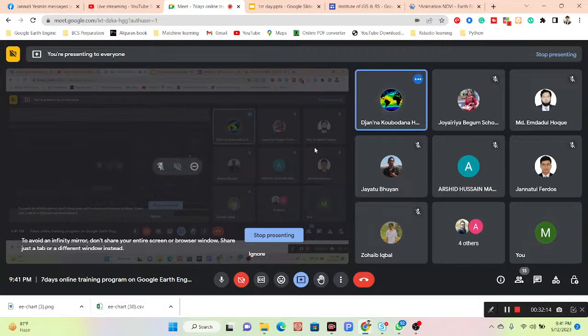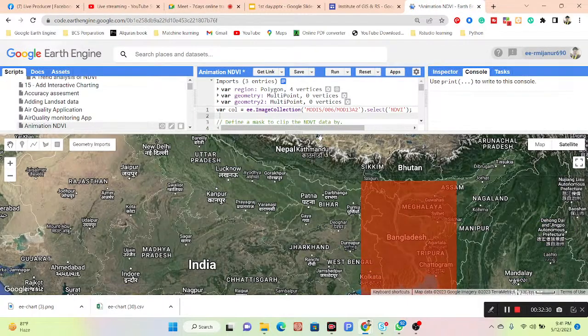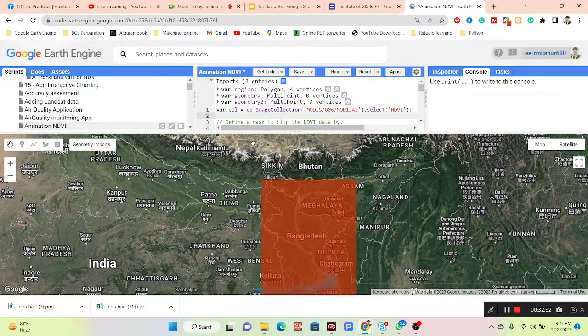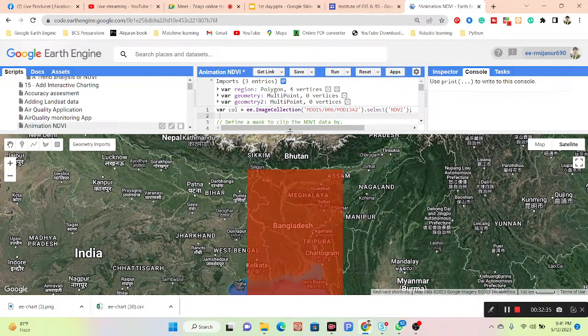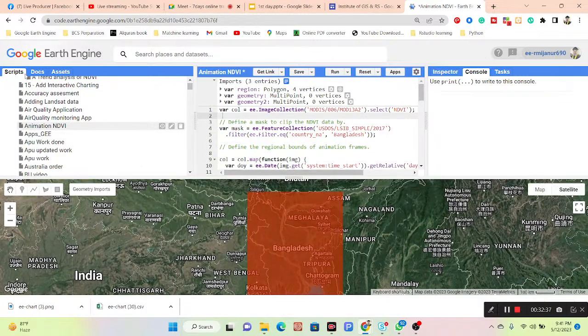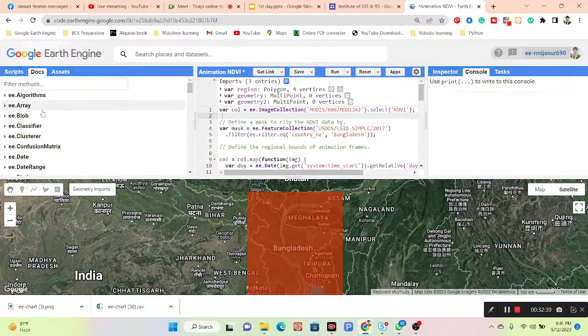Can you maybe come back on the Doc tab after Script? This section, I didn't get it well. I don't understand the interface of Google Earth Engine. After Script there is Docs. If you can explain it more. So basically, Docs provides you the documentation.